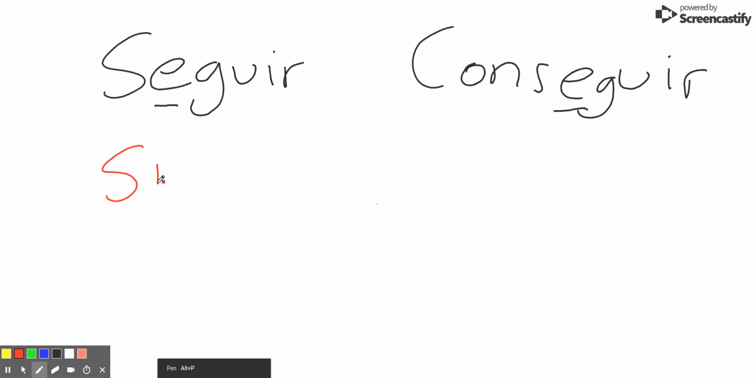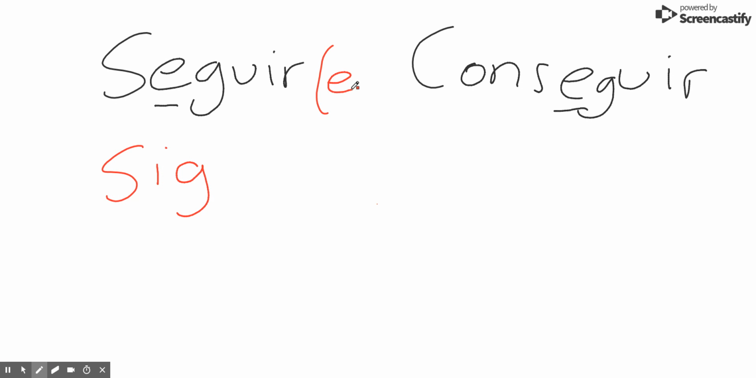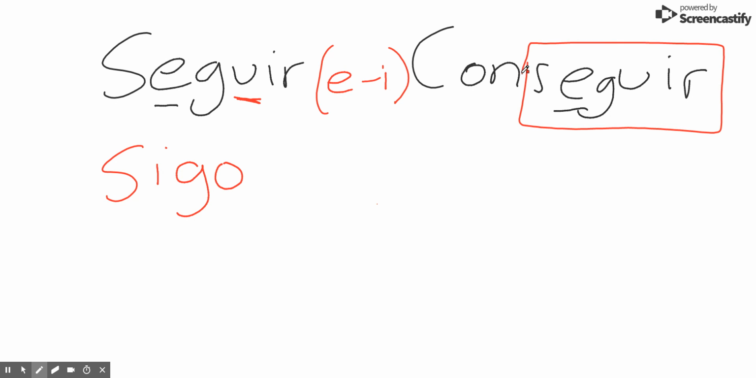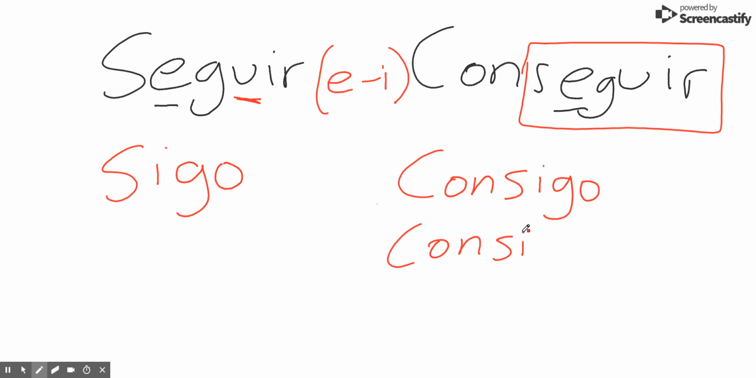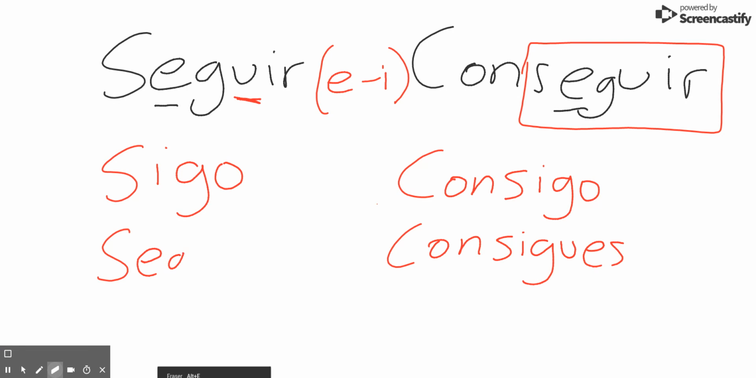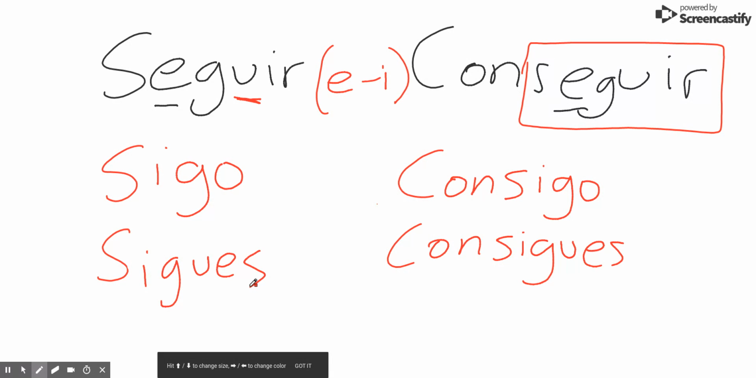So the yo form, we know it's going to be sig because I know that the E changes to an I. The only thing here is that the U disappears just in the yo form. So sigo is the yo form. But for the rest of them, the U comes back. It doesn't go anywhere. Now you can probably guess that conseguir, since it more or less has seguir in it, the conjugations are exactly the same. It just starts with con. So it would be consigo for the yo form. And just in case you're curious, the tú form where I said the U stays in it goes to consigues and then etc. So seguir is going to be this, oh, sorry, I can't spell. So seguir will be sigo, sigues, like that.